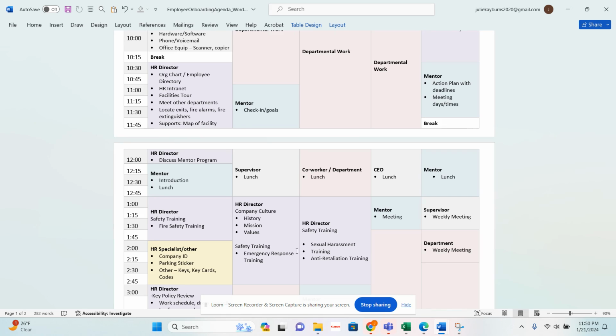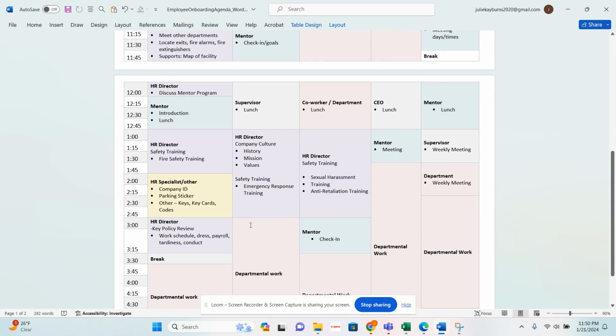The HR director will have a video or a slideshow, or something very visual, and there will also be some handouts for the employee to have, so the fire safety training really sticks. Also, that first day, it's very important for the employee to get the company ID, the parking sticker, keys, and key cards, so they can get in the building and whatnot. It's also very important to have that key policy review.